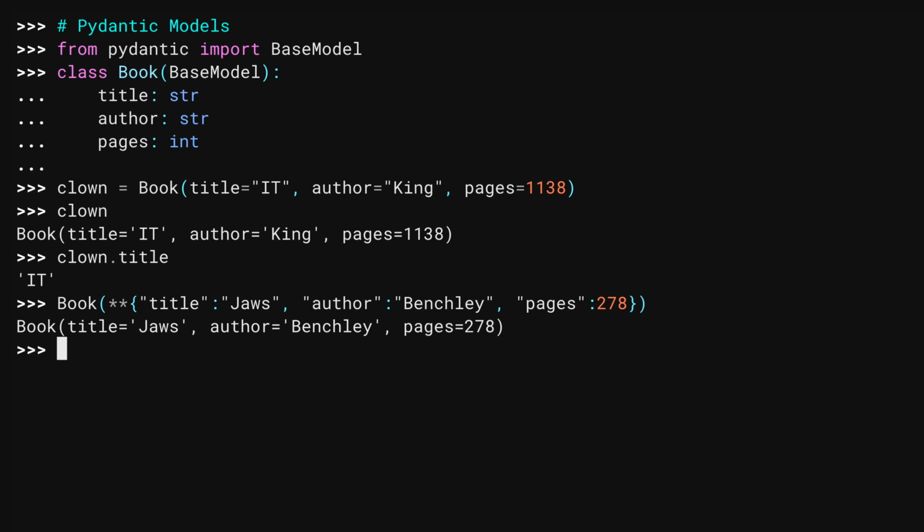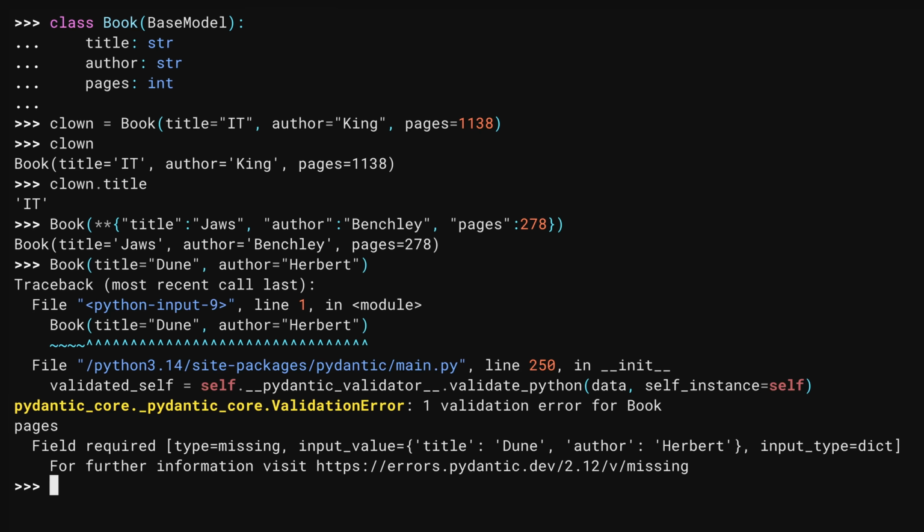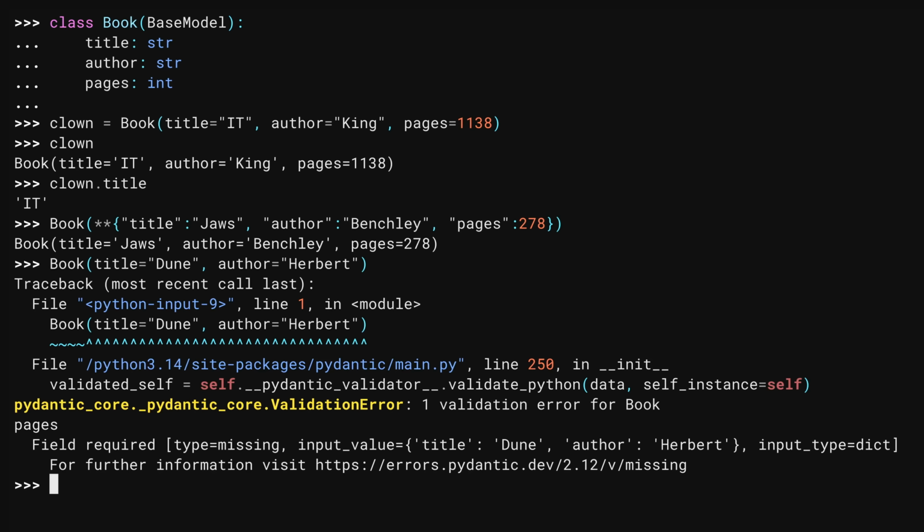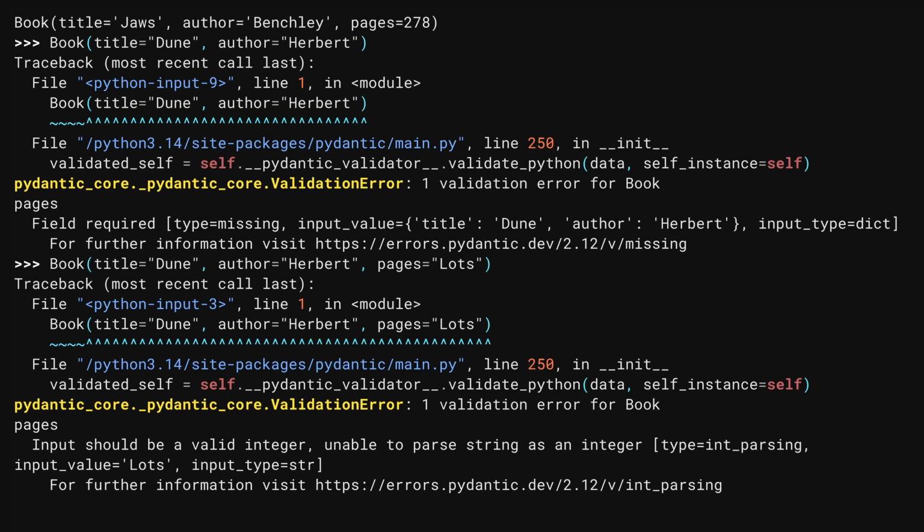And just to prove that Pydantic is a validation library, let me try to do something that isn't valid. The pages attribute is required. Since I didn't include it, Pydantic threw a validation error telling me that the pages field was missing. You also get an error if the types don't match. Here, when I tried to use a string for pages, it told me that it had to be an integer.